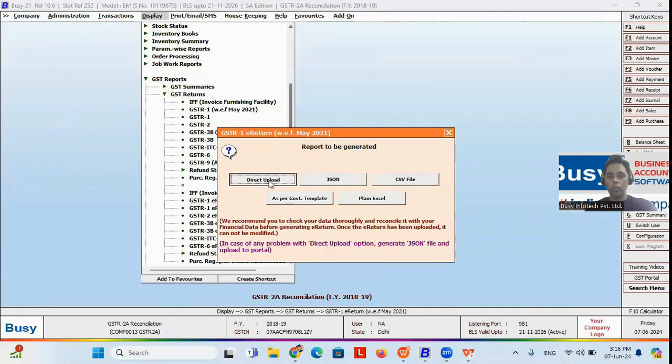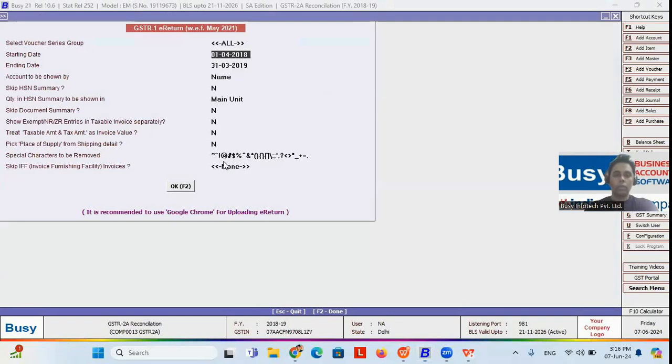Now if you click on this direct upload, you can specify your starting date and ending date to upload the data. And also here an option will appear, skip IFF, Invoice Furnishing Facility. That means if you have filed your returns for the first month and second month through IFF, then you can skip both months and you can file the return for the third month of a quarter through GSTR-1.